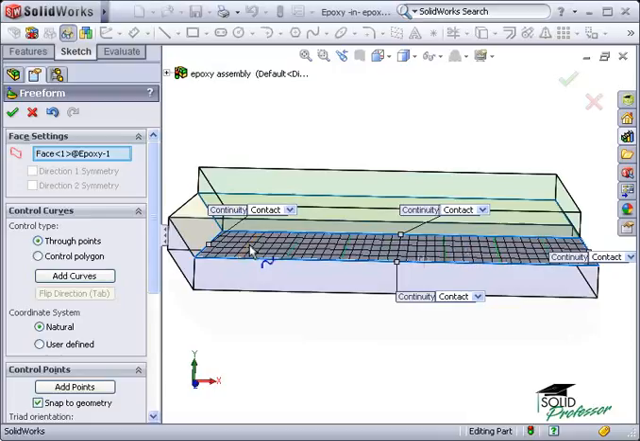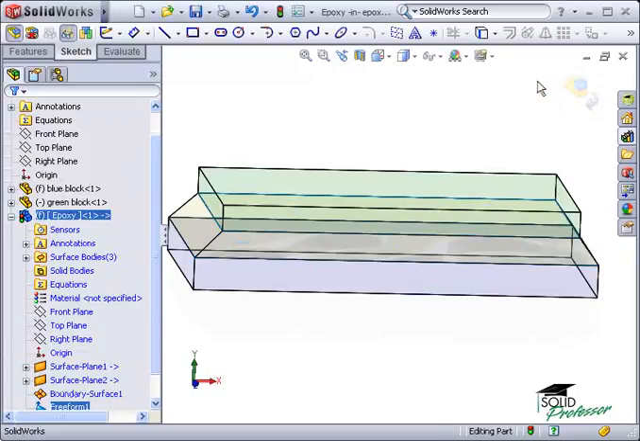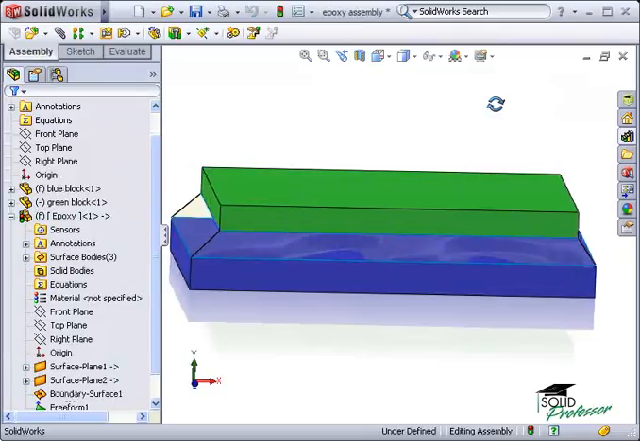With the curves in place, I can now click on one of the control points and use the triad to deform the surface. When the surface looks the way you like, click the green check. You can then repeat the process on the remaining three sides, and you have a pretty good representation of an epoxy filler.